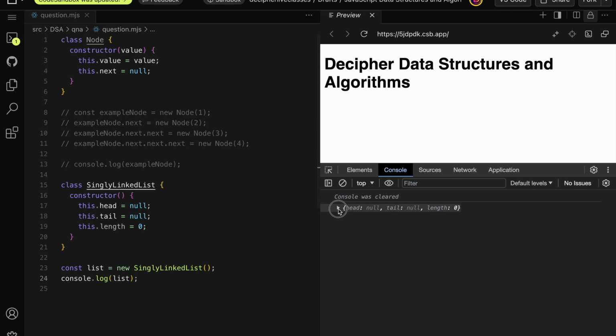Alright, you can see we have head, tail and length. Head and tail are pointing to null because we do not have any node in our linked list right now, and the length is 0. Cool. Now the first instance method we want to implement is the push method so that we can add new nodes in our linked list.